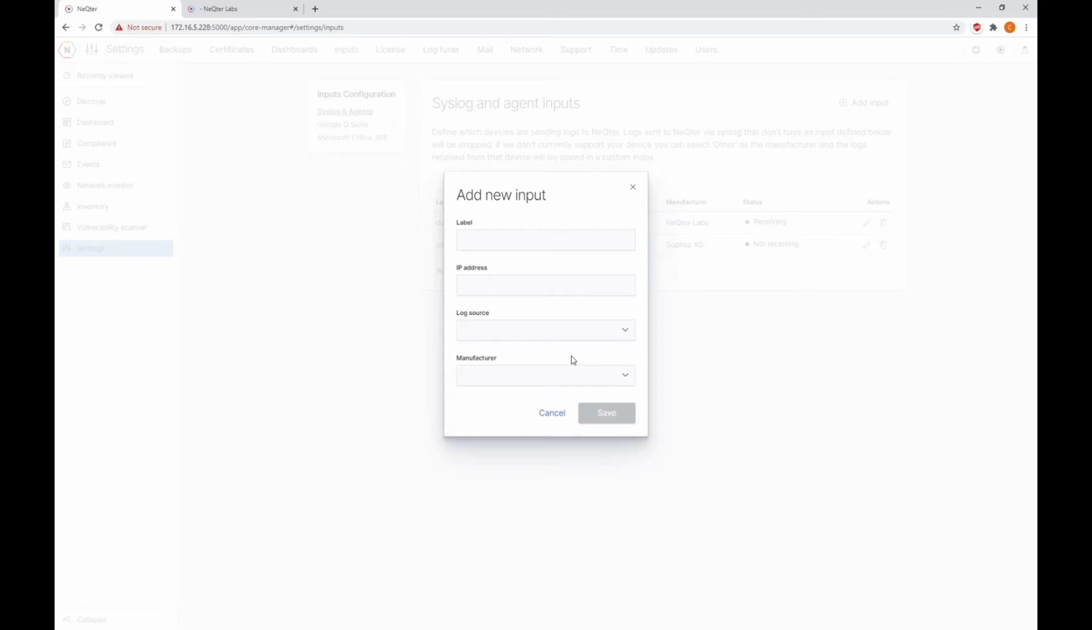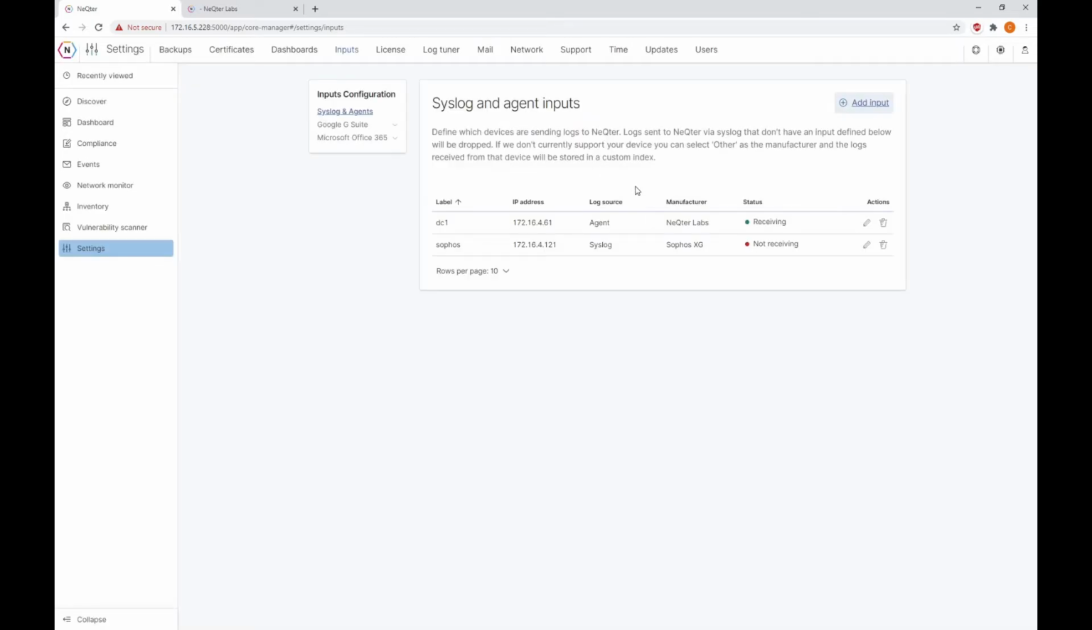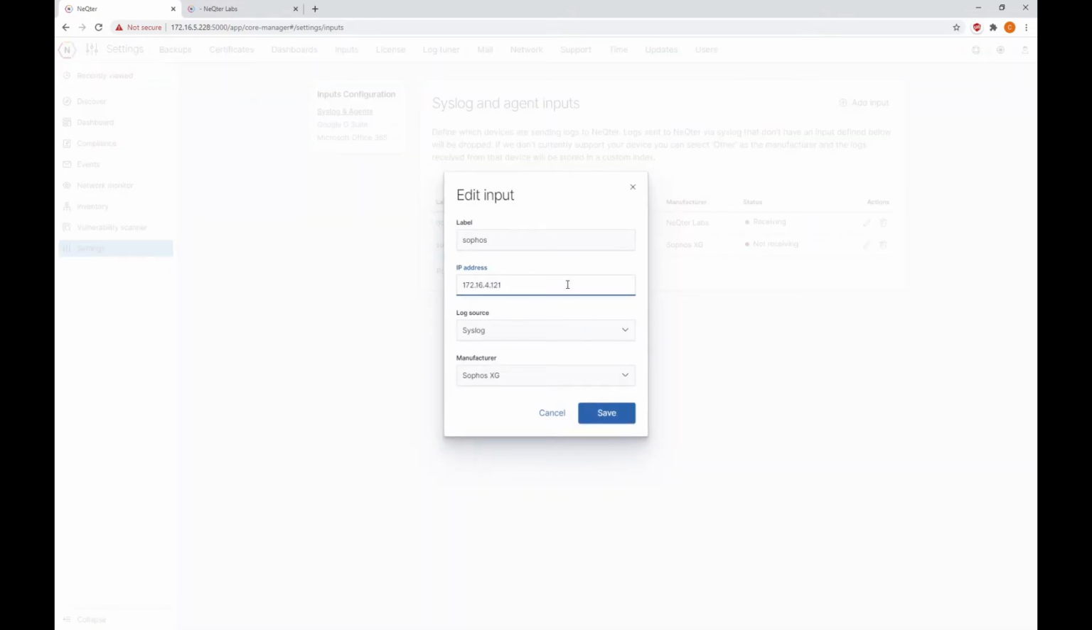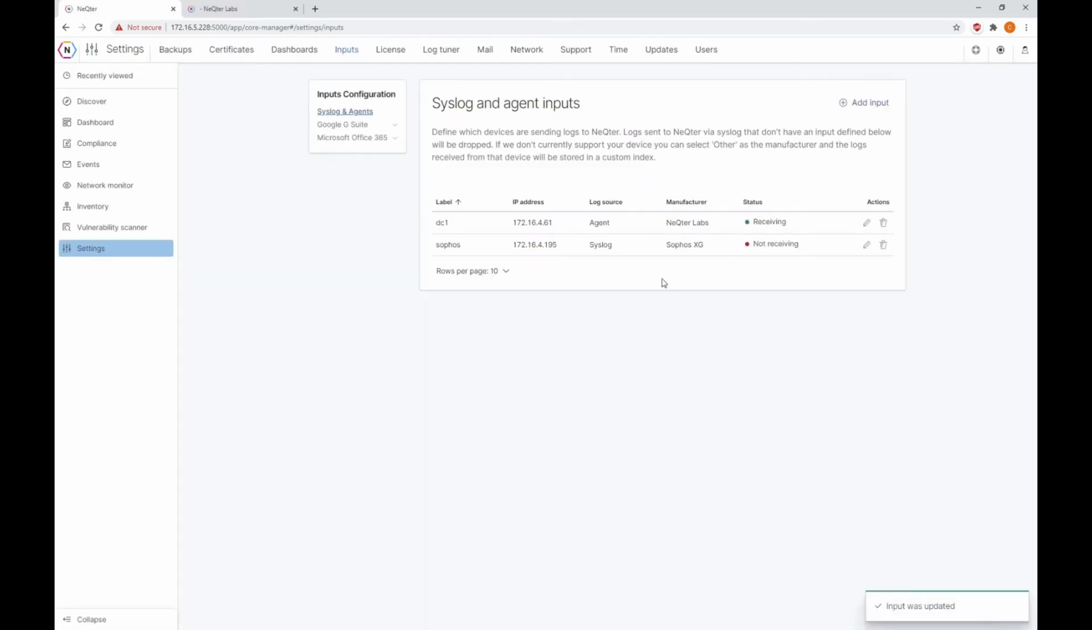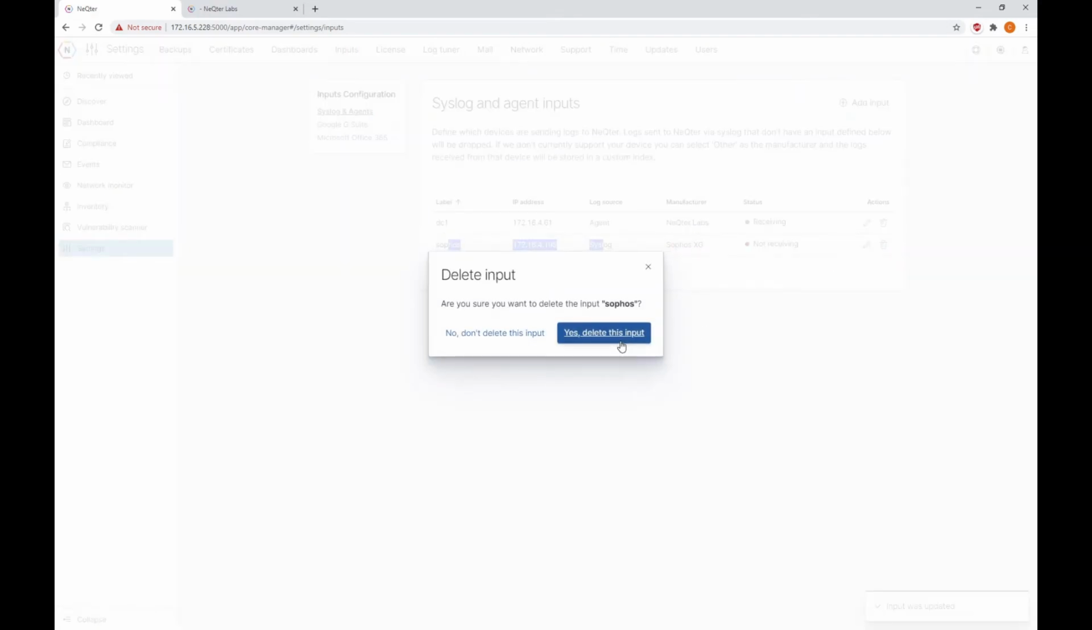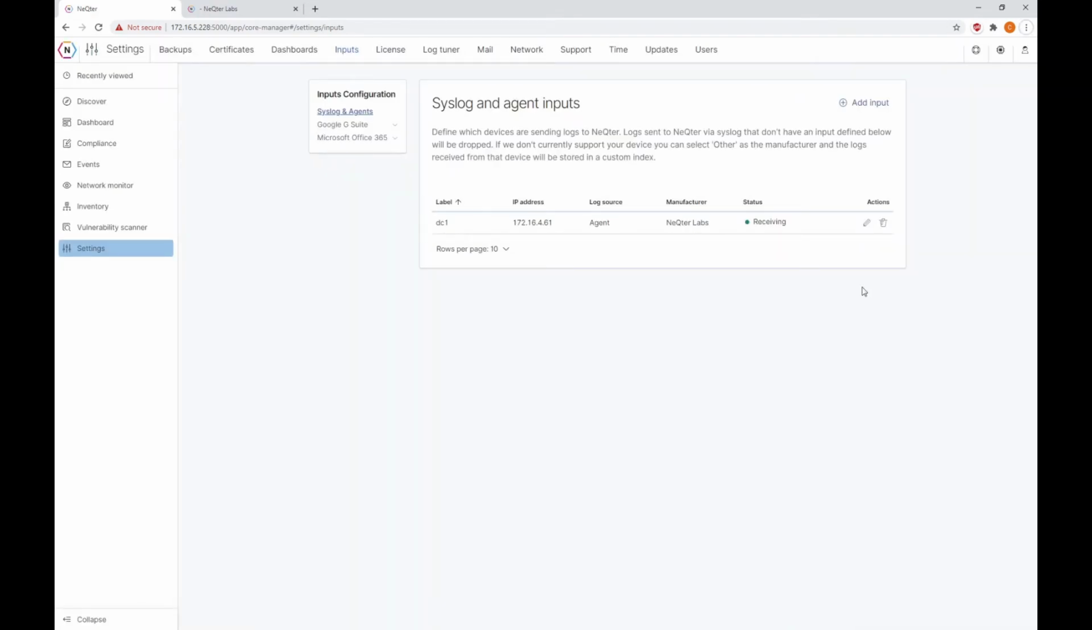Just make sure that all of them are pointing towards this NeQter box. If you need to edit a previous input, let's say you change the IP address of your Sophos server to something else, you can always go over here and edit it. Or let's say you no longer have a Sophos device, you can always just delete it from your input table.